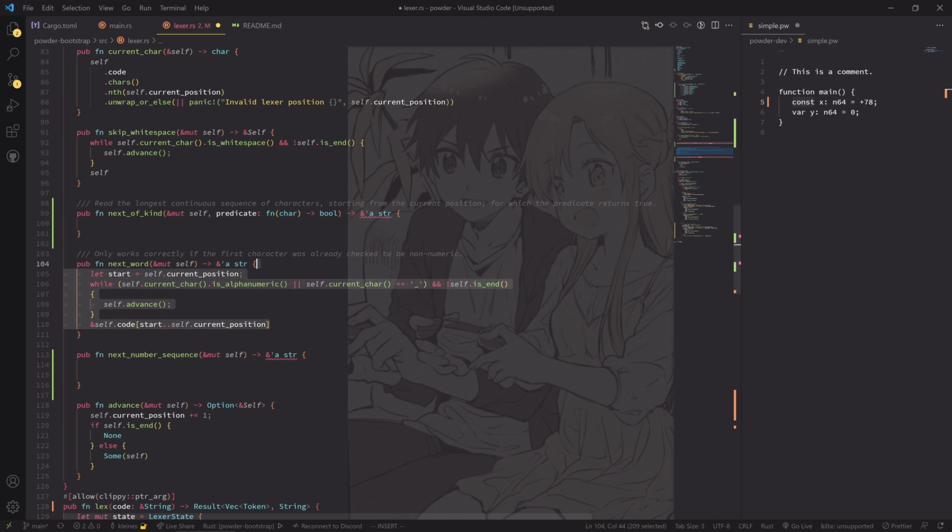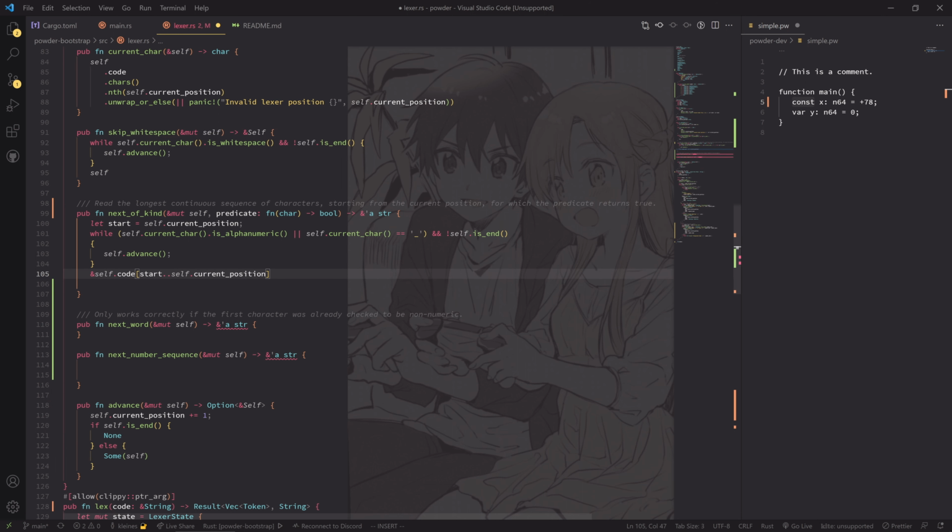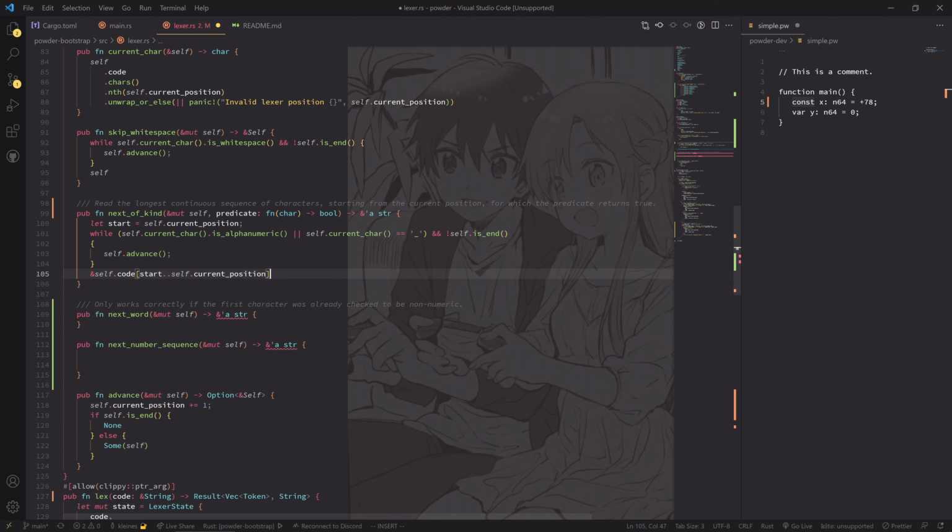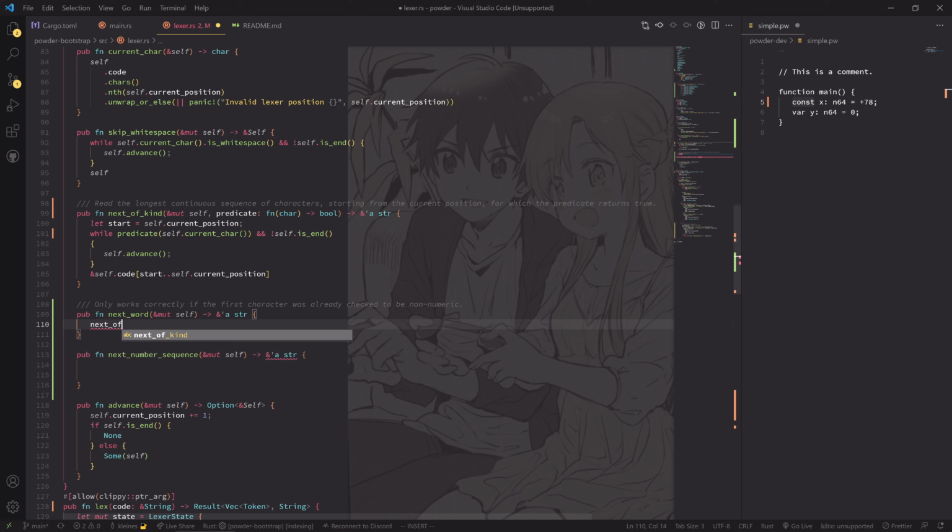So we can grab this, and we'll have the same behavior, like it just stops as that while predicate self.current_char. That's all we should need. And that should be next of kind with a closure that doesn't call into self.current_char, but simply uses the character that is passed in.